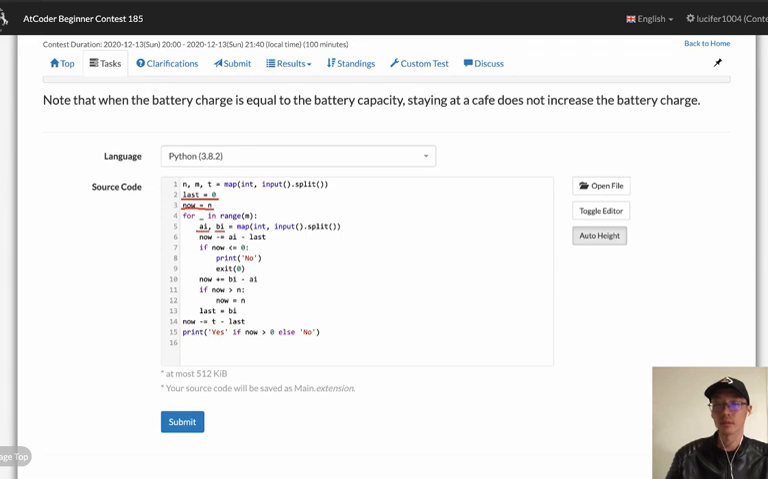So first, we will calculate the charge decrease before he enters the cafe. So this is t equals last, and this is t equals ai. So the battery charge will decrease by ai minus last. So now if the battery charge is 0 or smaller, we will directly print no and exit.